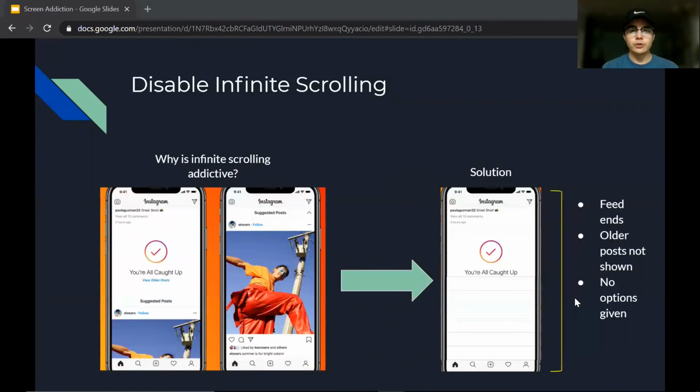The first innovative feature would be a setting that allows the user to disable infinite scrolling. With infinite scrolling, a user will reach the end of their personal feed and be greeted with intriguing posts suggested by Instagram, tempting the reader to stay and spend more time on the app. By allowing the user the option to disable infinite scrolling, the feed would just end when they catch up to the most recent posts. Older posts or suggested posts would not be shown, and no extra options to show anything else would be given at the end of the feed.